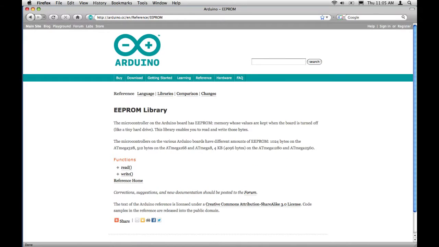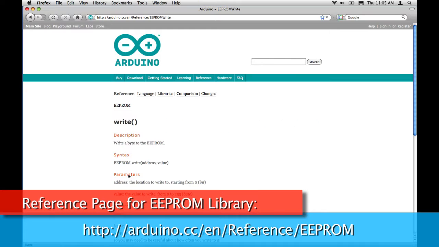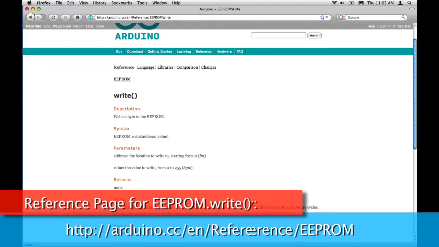And we see that we have two functions here. We have a read function and a write function. So let's take a look at the write function. We can see here that the syntax that we need to use is EEPROM.write and then the address that we want to refer to and then the value.